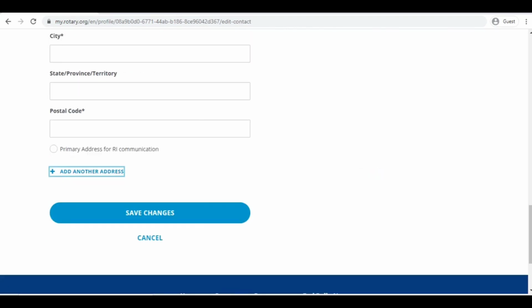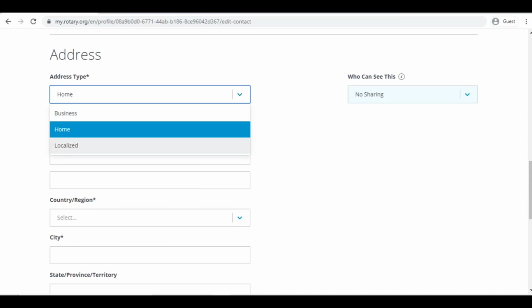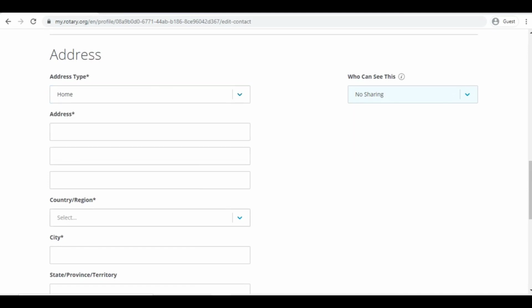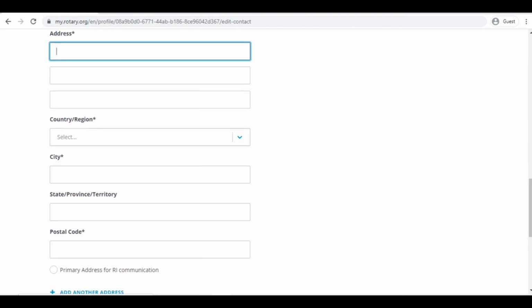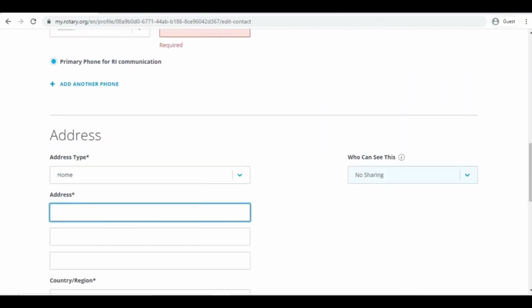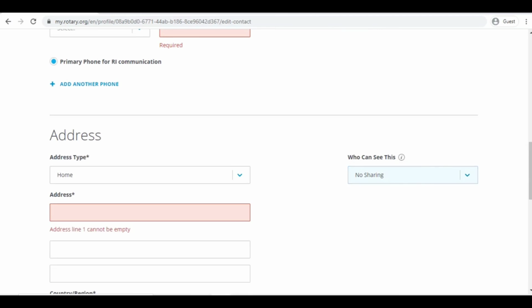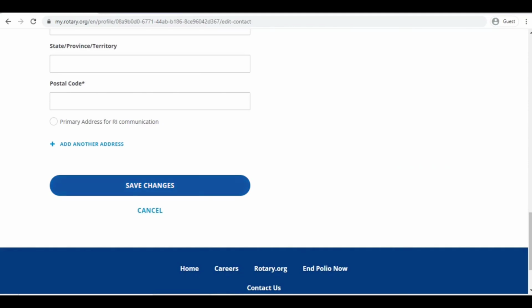Then you can also add your address, which will be your home address, office address, business address, or localized address. Again, this also has a sharing option, a privacy option. So you can add your address, country, region, city, and all the details as such. Here you can choose whether you want to share it with your club members, your district members, or everyone. Then you click on the Save Changes button.